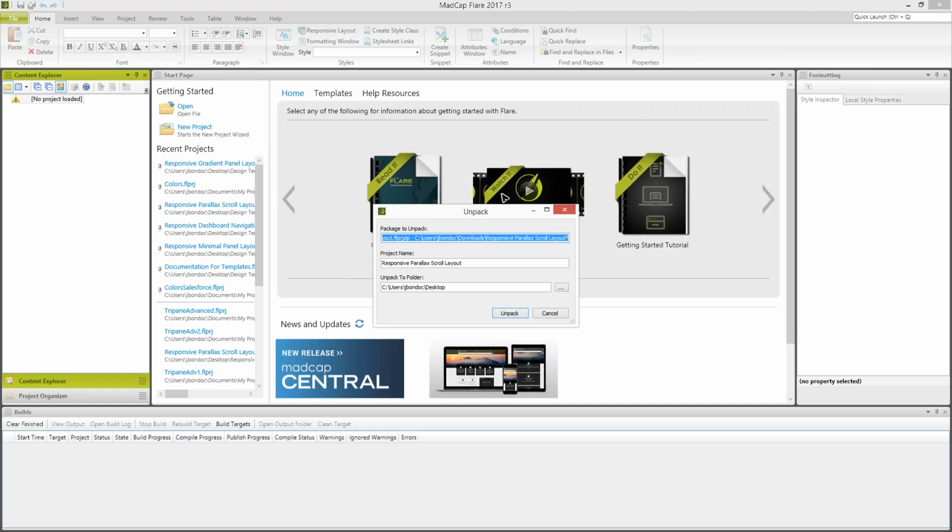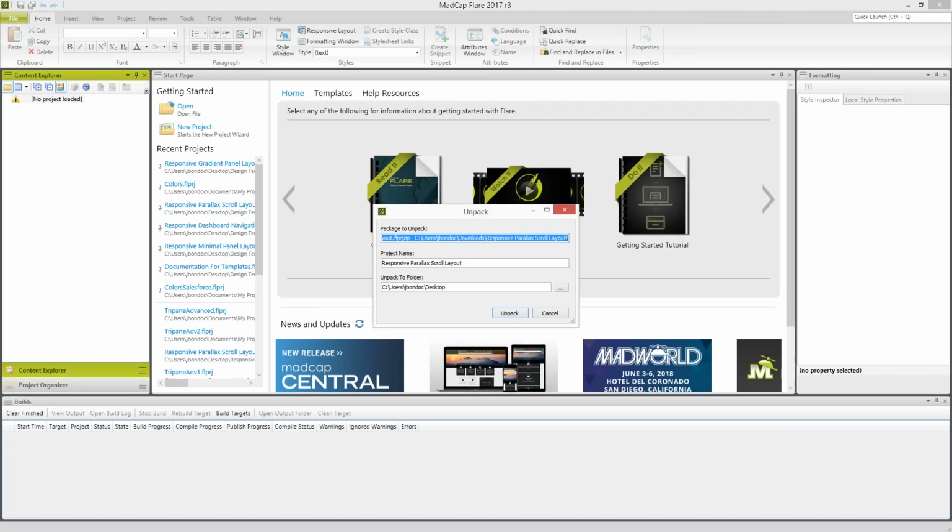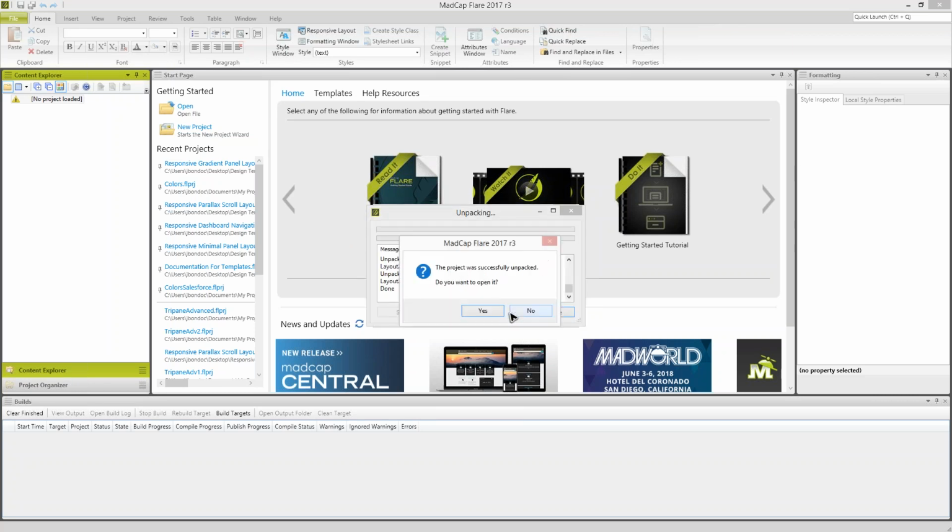So now it's opened up here on Flare on my end, and it's going to tell me to unpack that content. So we'll decide what the project name is going to be, and we'll also pick where we're going to place this Flare project. So we're going to go ahead and place it on my desktop. That's perfectly fine, and we'll say unpack. Oh, looks like it already exists. So we'll go ahead and just name this 2. And then project was successfully unpacked. Do I want to open it?